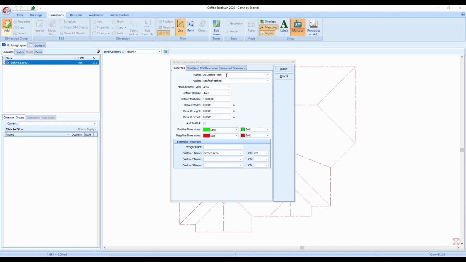What I've got is the name. Now it's quite crucial with the way I'm using this example to actually have the degrees of the pitch in front there, and I'll come on to why in a second. So I've got 30 degree pitch. In terms of the folder, I've got it in roofing / pitched.